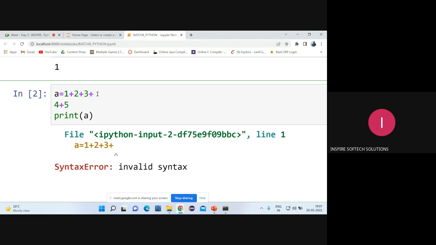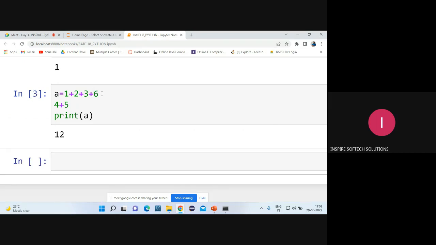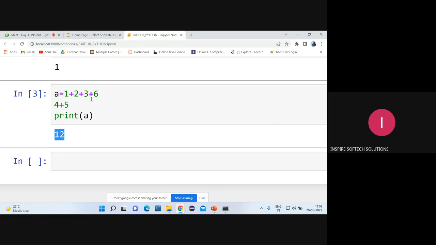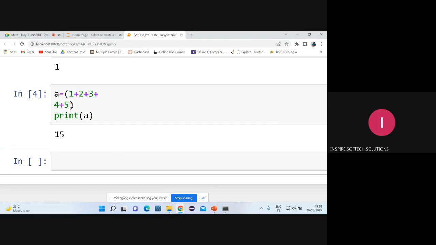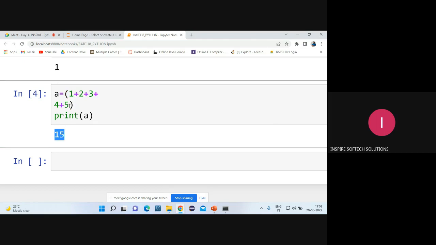So the compiler will wait for the next value because you're giving plus. Plus means I have to add, but after that I don't have any value. If you have 6, there is no issue; I'll add that and get the answer as 12. After this plus, we are not giving any value; in place of giving it in the same line, we are giving it in the next line. So to overcome this, you can use a bracket. I'll be getting 15. Or you can use a square bracket.